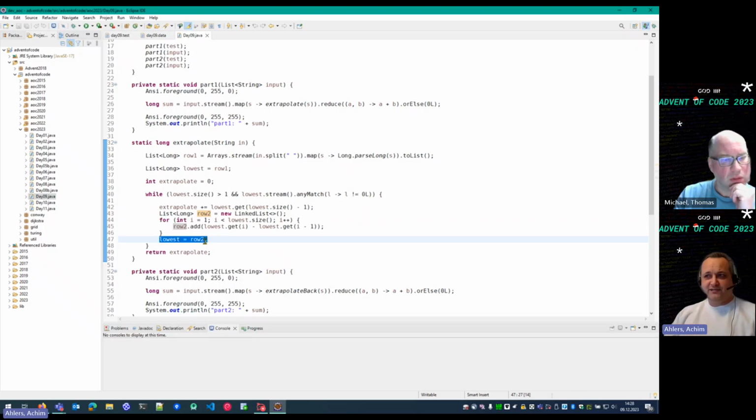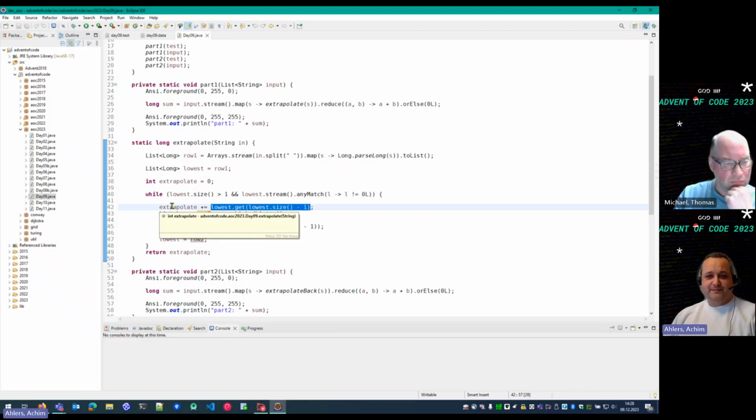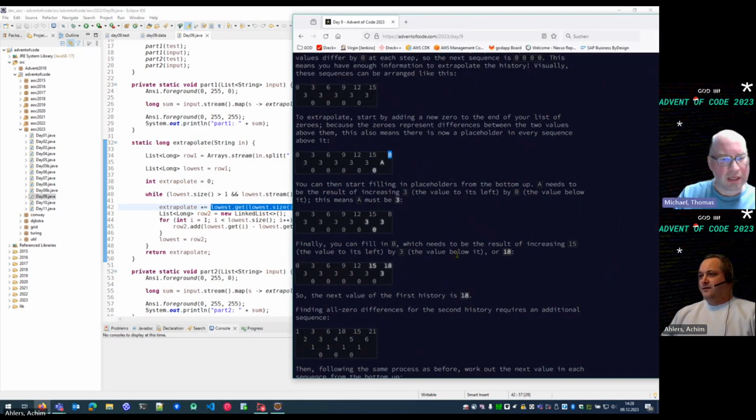But how do I calculate the extrapolation? Well, when entering the loop, I go into the lowest row, take the last value, and add it up into my extrapolation. Because it's addition, it's completely irrelevant if I do it from the top to the bottom or from the bottom to the top. Doesn't matter. Something else for part 1? No, that's it.